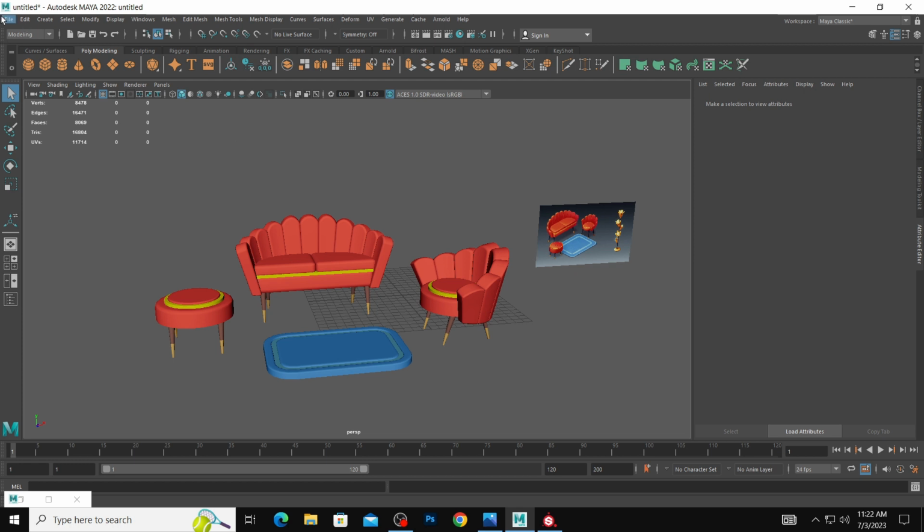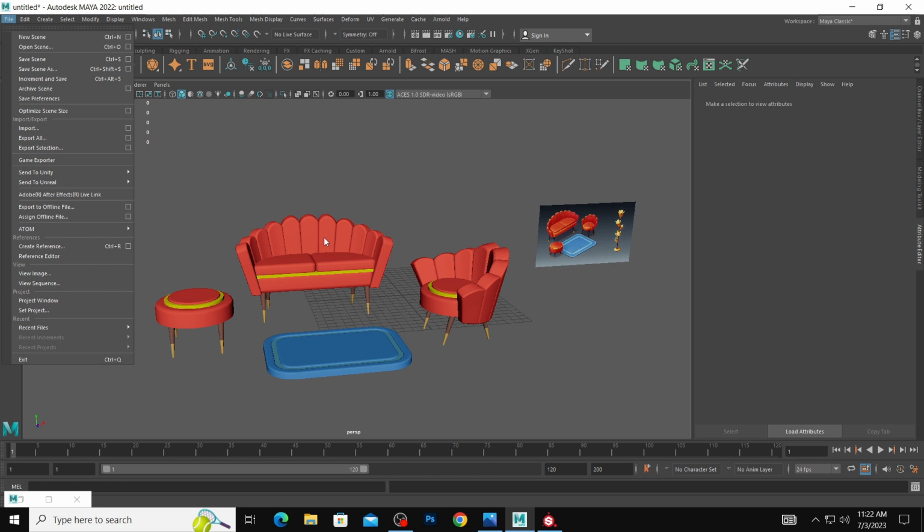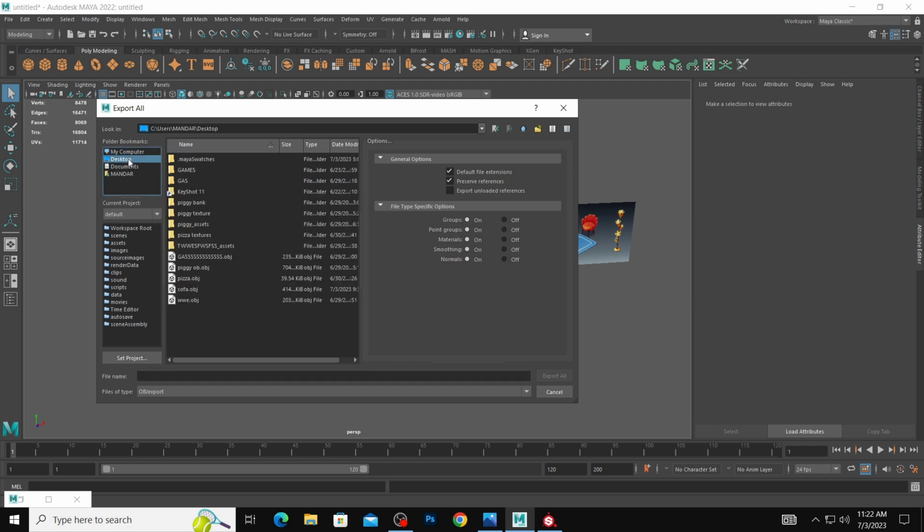Now I am doing texturing, so I want to export this model. This is only color, and now I am doing texturing. So go to file and I am going to export all, and on the desktop I am going to go in sofa and export all.